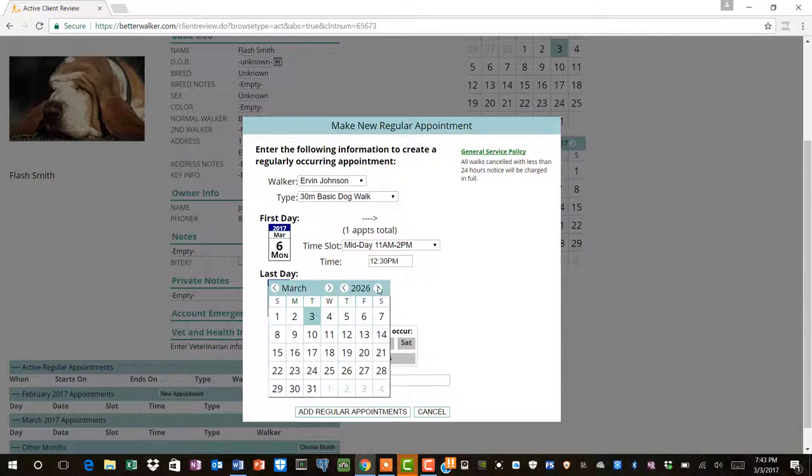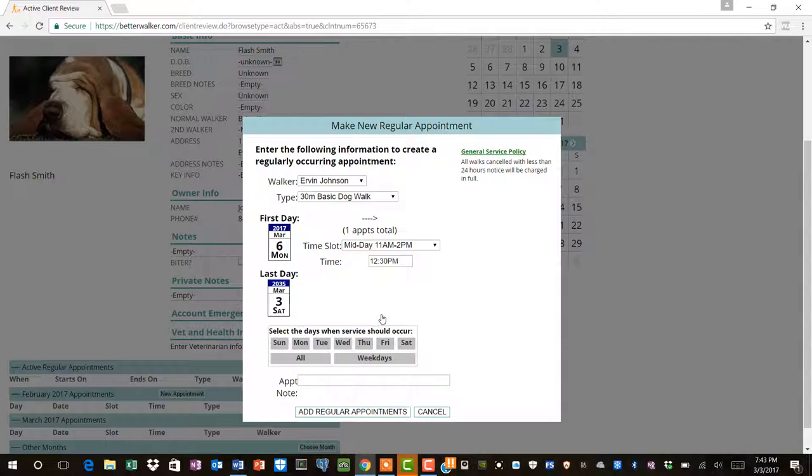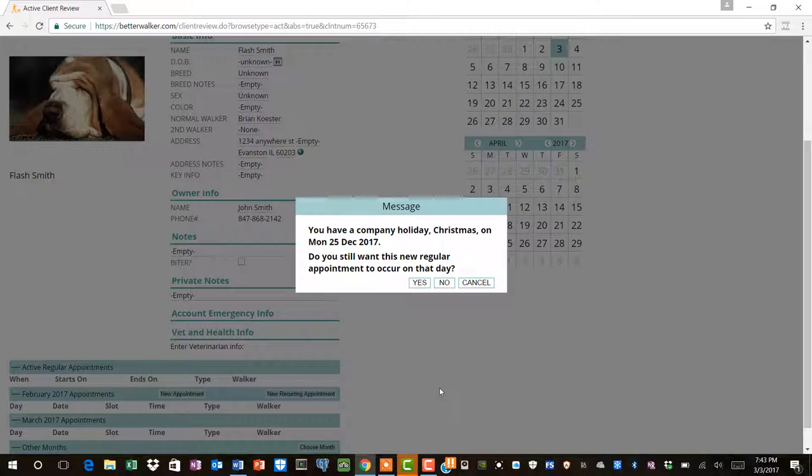I would book it. I always like to book my appointments for 15 years, so there's no danger of a walk falling off the books. And then I would say Monday, Wednesday, Friday. And so I've just booked 15 years of appointments in about 20 seconds.